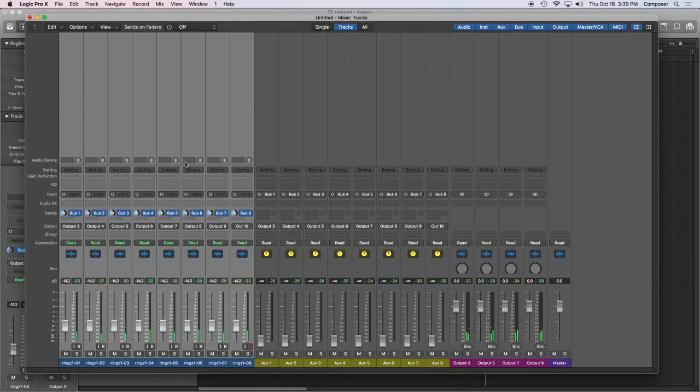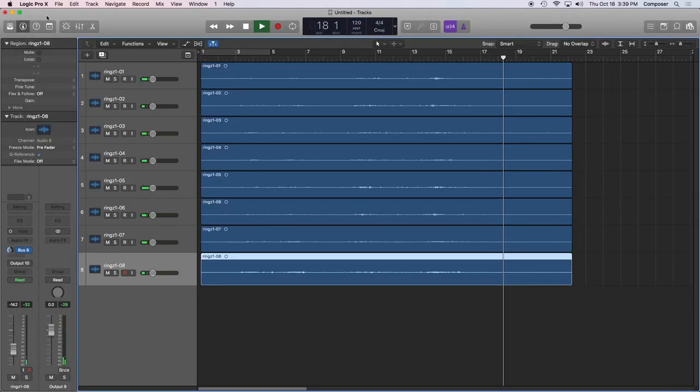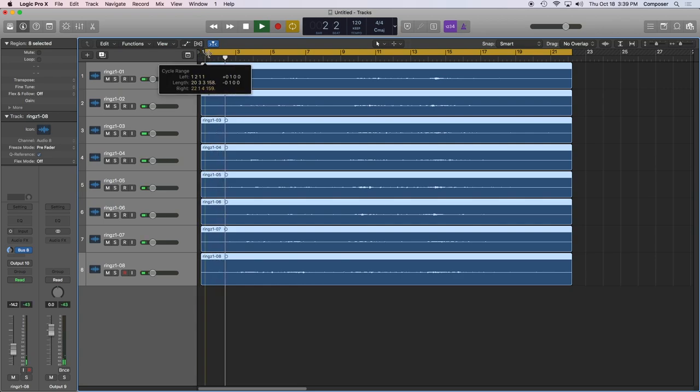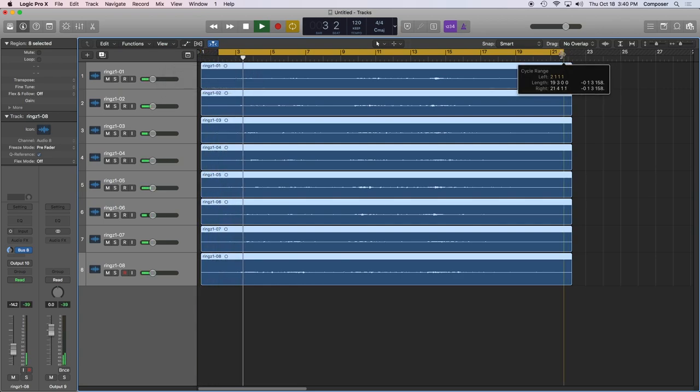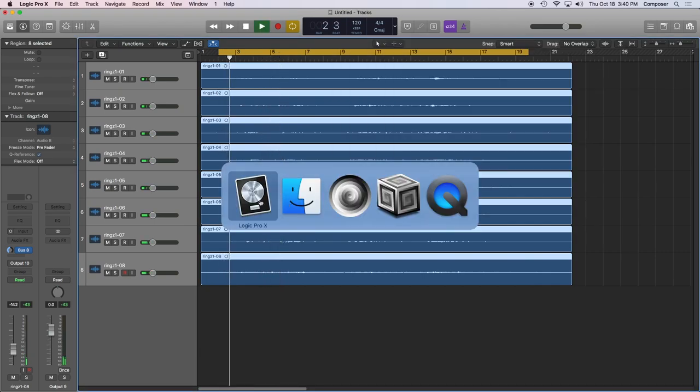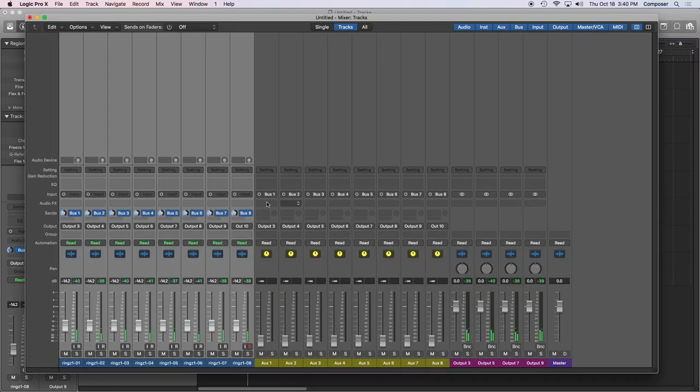And just so we don't have to keep stopping and starting, going back to the beginning, we will select everything and command U will set the loop locators around this region. So that's sort of convenient. Maybe we'll only listen to the part that has sound in it for now. So now back to the mixer.